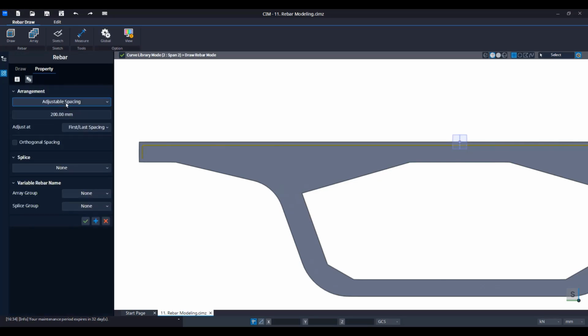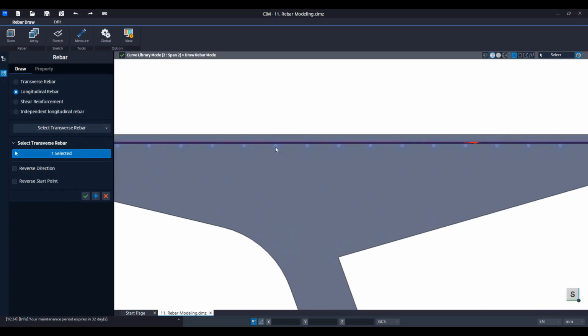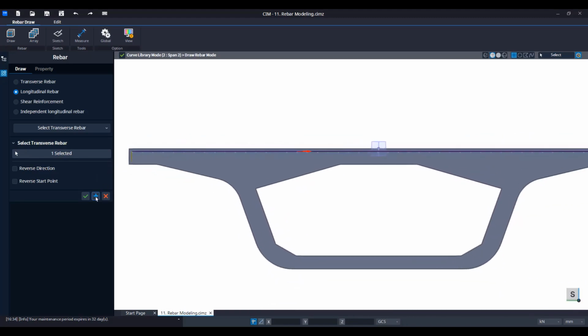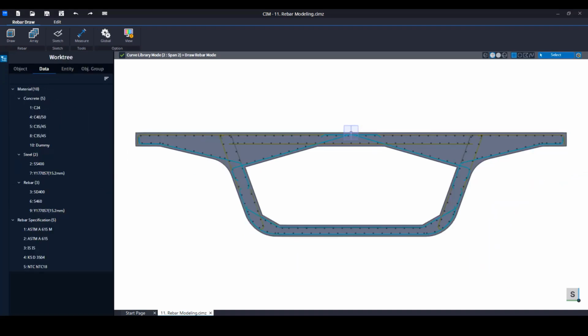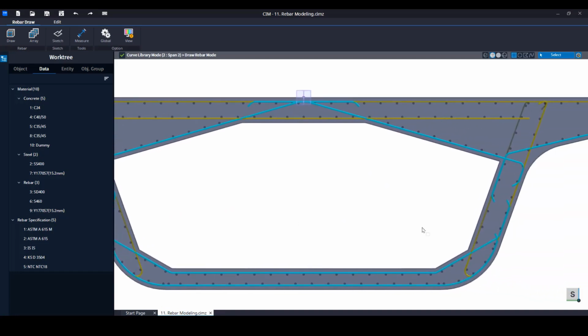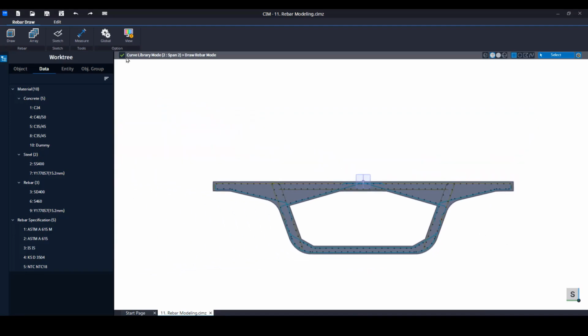So you can also define the spacing of the longitudinal rebar as well. So in this case, we are giving a spacing of 200 mm center to center. And now we will be selecting the transverse rebar as reference for modeling the longitudinal rebar. So you can keep the longitudinal rebar above or below the transverse rebar using the reverse direction option. So now we have modeled both the transverse and longitudinal rebar at that particular location. Similarly, we can model the entire transverse and longitudinal rebar at that particular location in CIM. So now we have completed that.